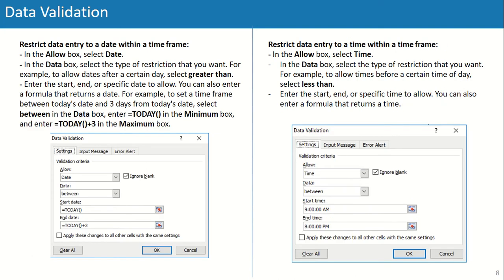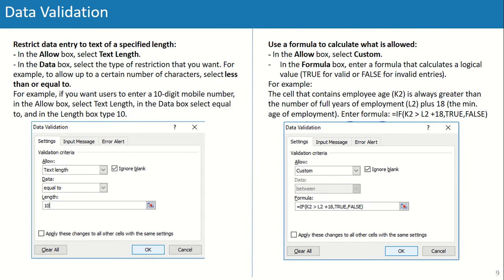Other validations are dates. You can allow a date between today and plus 3 days. In the same way, you can give a time option also in the validation. You can allow a text length also. For anything you write, it could be 10 digits, and you cannot write more than 10. If you want a custom validation and want to apply a formula, you can use the formula. So these are the options that you can use in data validation.